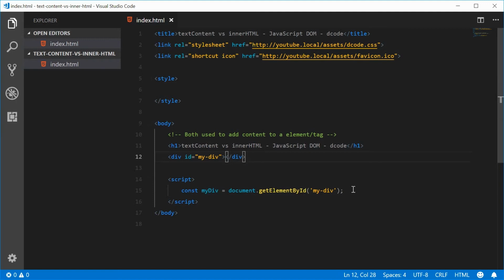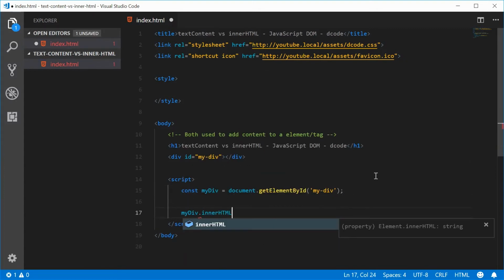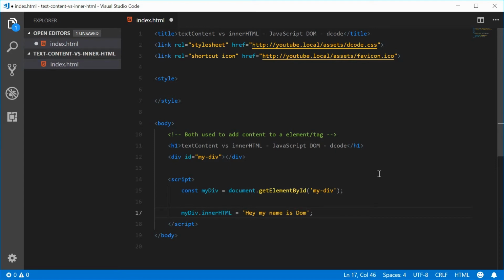Okay, so let's first use the innerHTML property to add content to this div. So down here, let's say myDiv.innerHTML is equal to, inside here, let's put some text with also a strong tag. Let's say, hey, my name is Dom. We're gonna surround Dom with an HTML strong tag, and this will actually make this Dom bold.